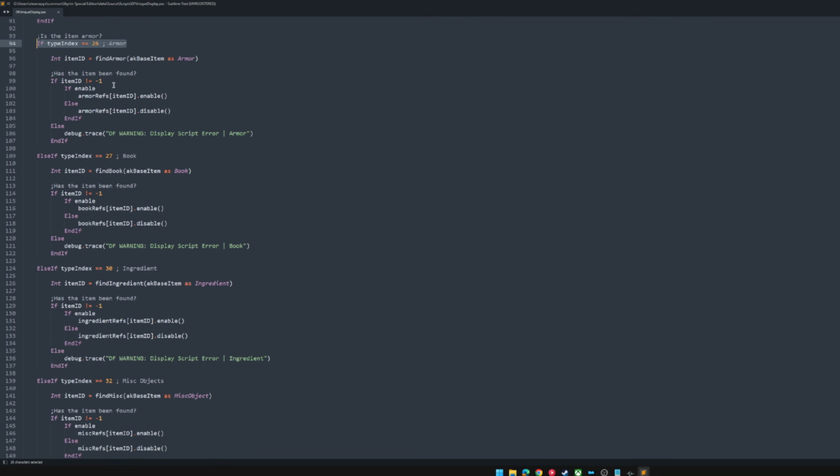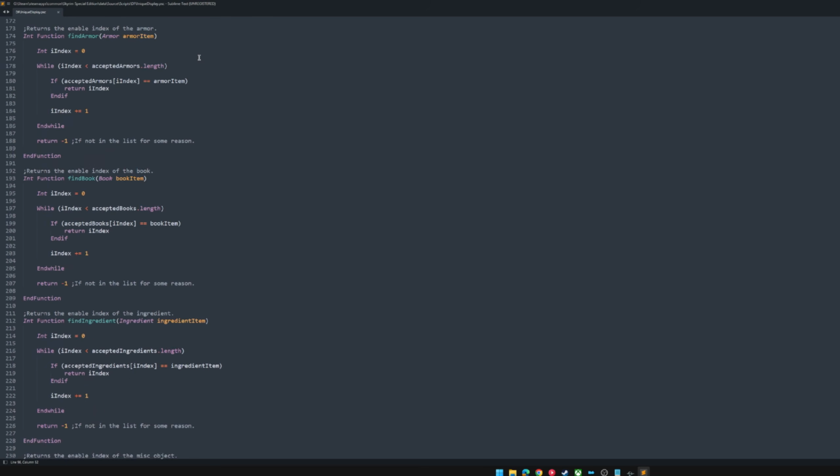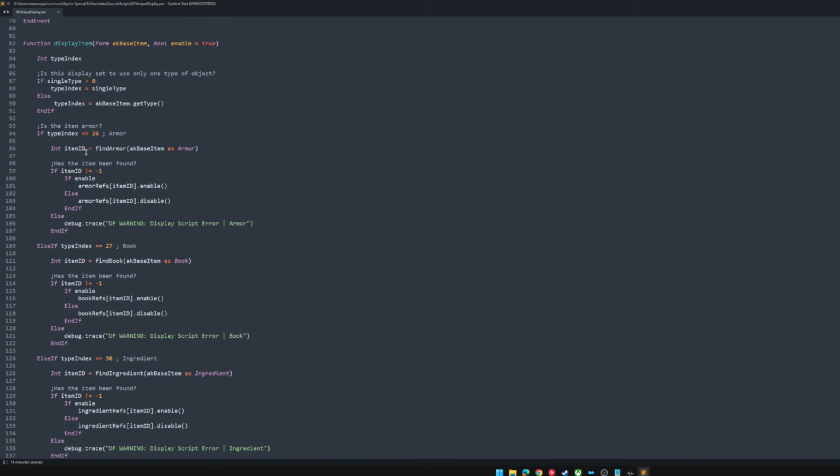And what it will do is essentially run a function called find armor. So now it knows that it is armor, but it doesn't know which armor in the list it is. If we just scroll down, we have a number of functions called find armor, find book, and so on. It runs through with a while loop, very simple, just runs through the array of accepted armors and goes, let's find out which one matches my base item. And when I've got it, that's the number I need to use, and it feeds that back. So if we go back up, it feeds that back and it goes, that is now my item ID.